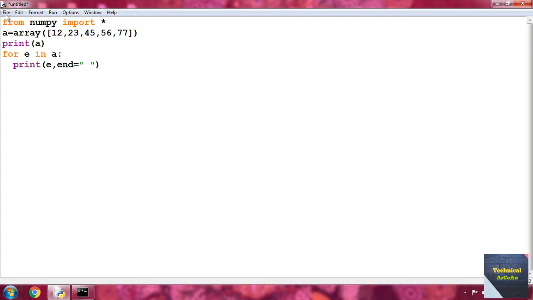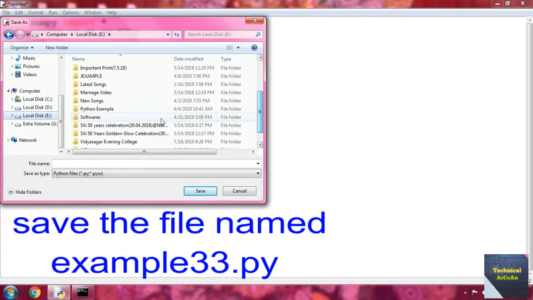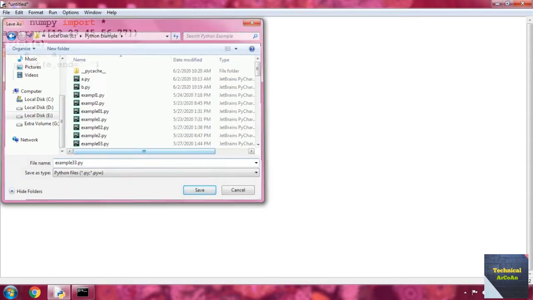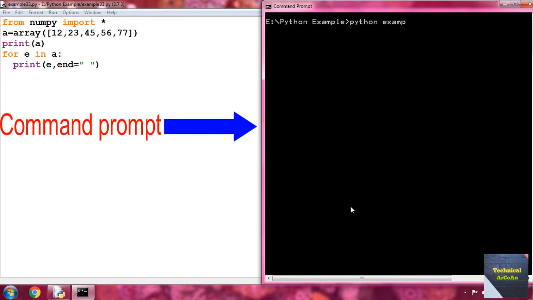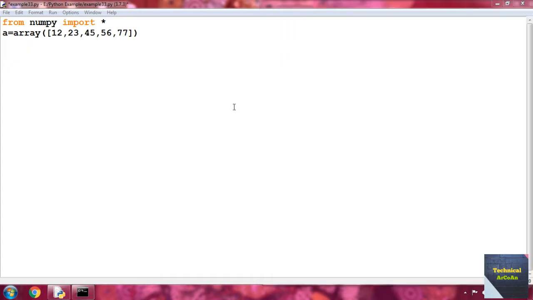Now save that Python script. Go to the E drive and choose Python example, put the name example33.py and press enter, and write here python example33.py and press enter. So what happened? We get at first whatever elements are present within that array from 12 to 77, and after that each and every element is retrieved by this e variable. And it prints 12, 23, 45, 56, 77. Now go for another example.